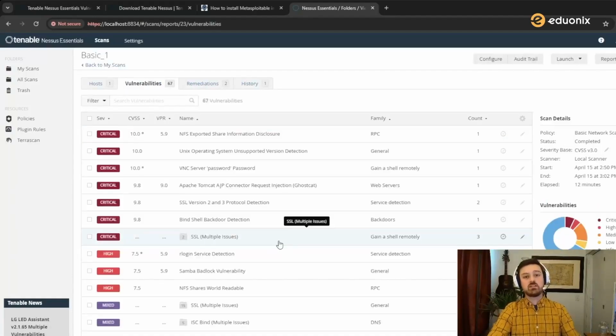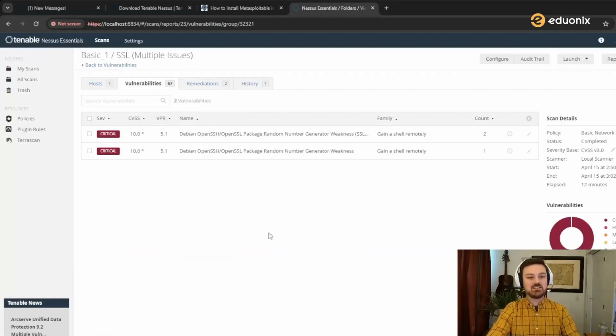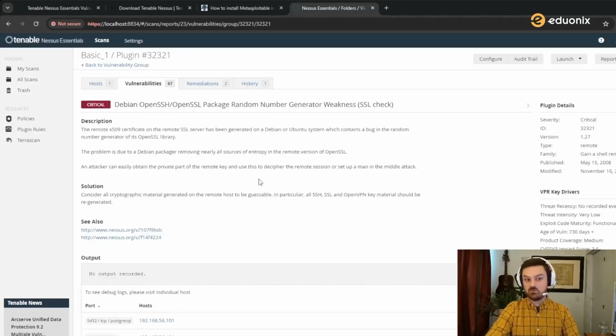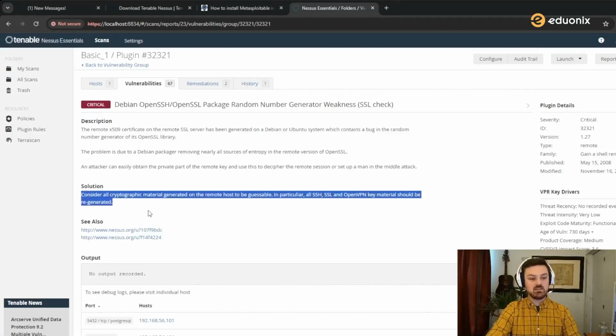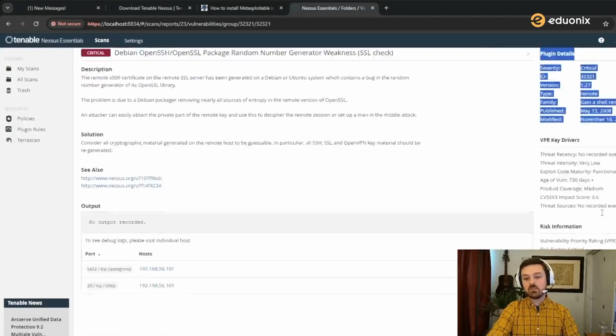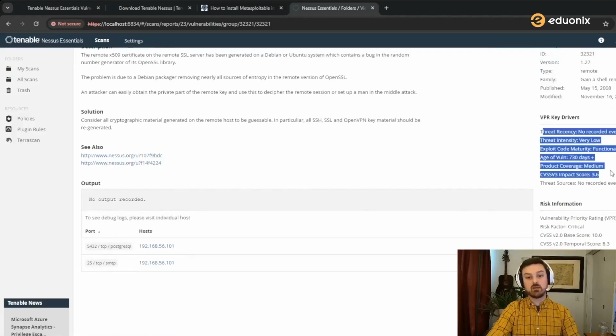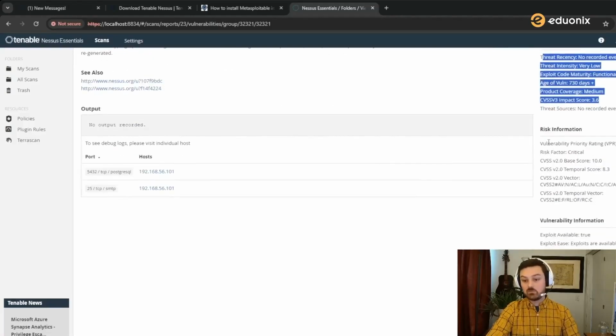So if you select one of these vulnerabilities, you can start gaining more information about it. Let's pick a particularly bad one, SSL. There's a random number generator weakness, so your cryptography won't be as secure as it should be, and your SSH could potentially be hackable. So it'll give the description of your specific vulnerability as well as the solution. Here on the right are the plugin details as well as some of the key drivers, so the background surrounding that vulnerability, and risk information about it.